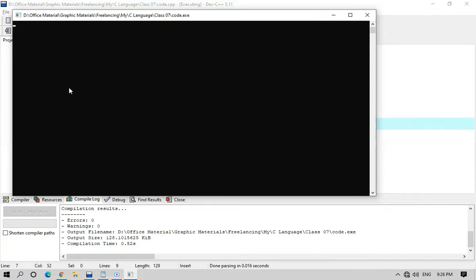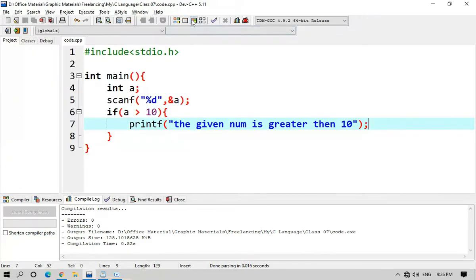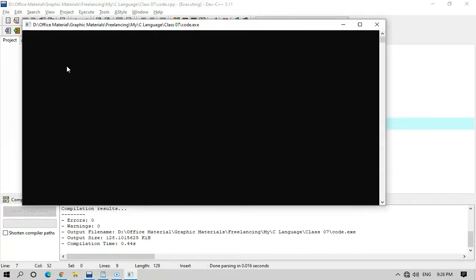Let's see. First, I am giving an input which is greater than 10. See, it worked and printed the statement. Now I am giving an input less than 10. Look, when the condition was false, it just terminated and skipped the given statement.